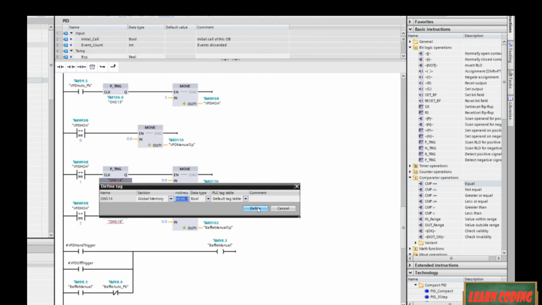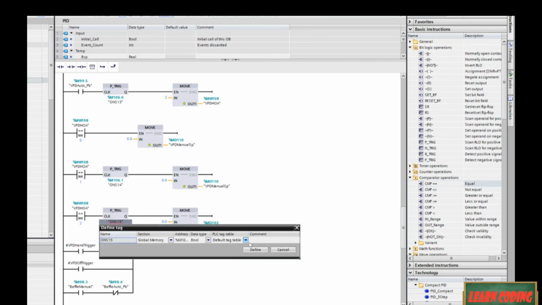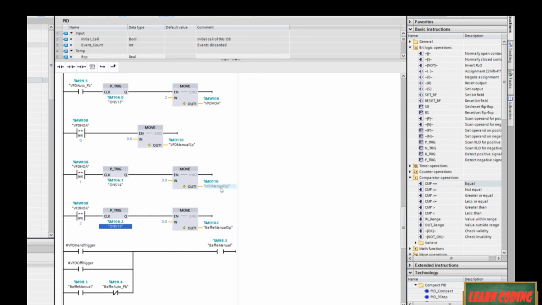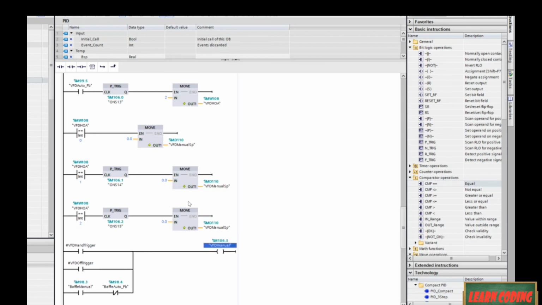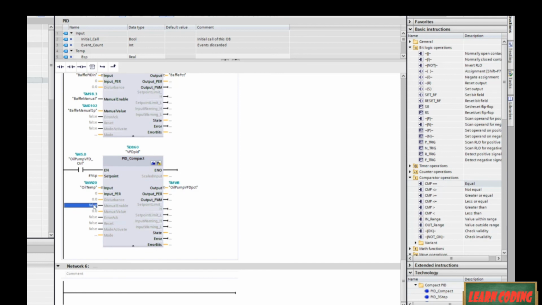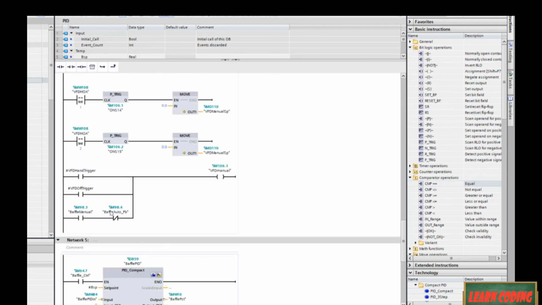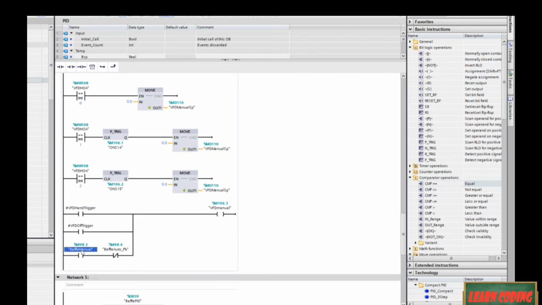Our one shots, we haven't defined those two yet, so global bool, global bool. And VFD manual set point. Let's copy and paste that here. And this needs to be VFD manual. Got it. Right click, and we're going to define that as, I think that's supposed to be global bool, right? Yeah. And we can go ahead and copy that and drop that manual right into there where it goes on the PID. And we also need to overwrite that.